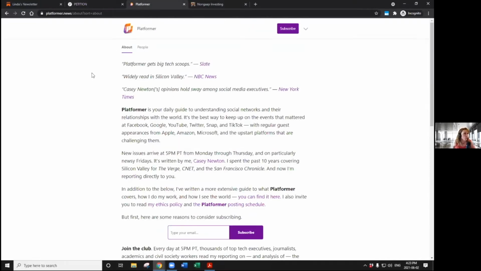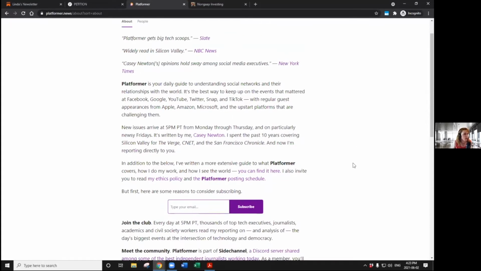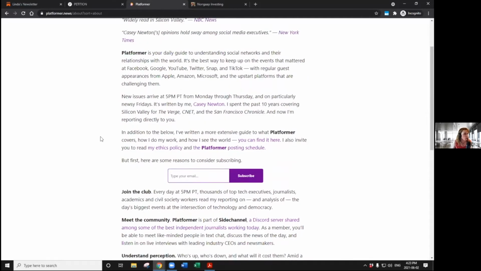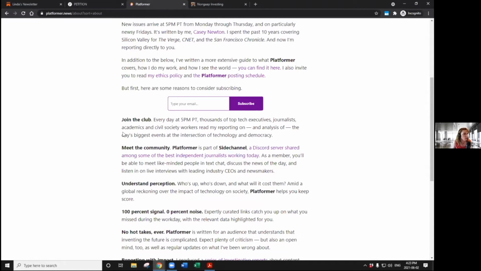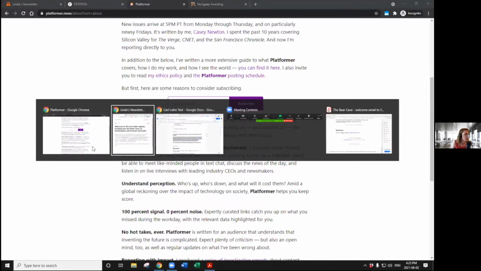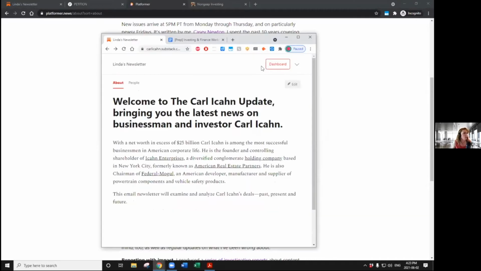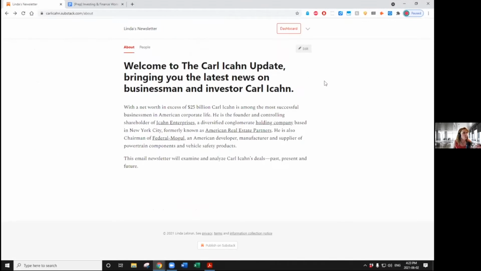Another example of a really great about page here is Platformer, which is about tech. And you can see what Casey Newton, who's the writer, has done is he explains what you can expect, when new issues will arrive, and why you should join the club and meet the community. There's a real sense of belonging that he has in his about page here. So, let me go all the way back to my newsletter. So now I have my about page set up.